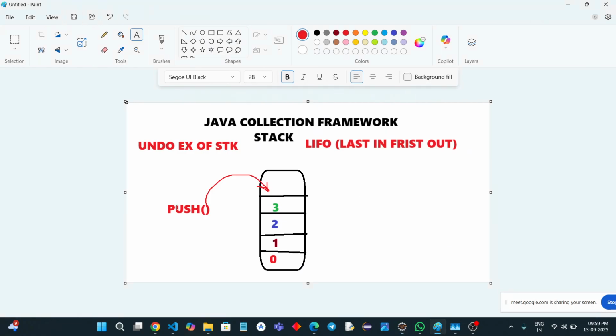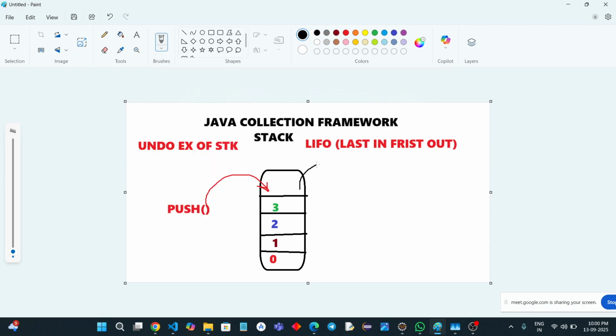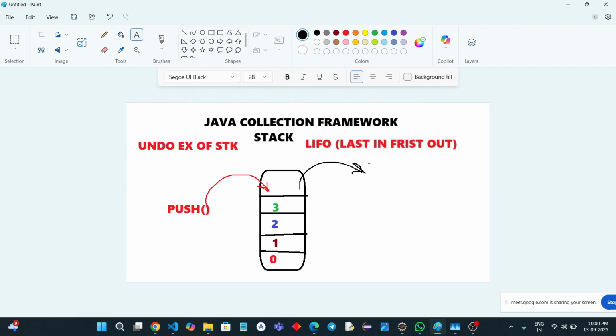But in stack, for adding data, what are we using? Push. And if you want to remove data from the stack, there is a function called pop. So let me comment this also, remove data. And here push means add. Let me write here so that you understand.